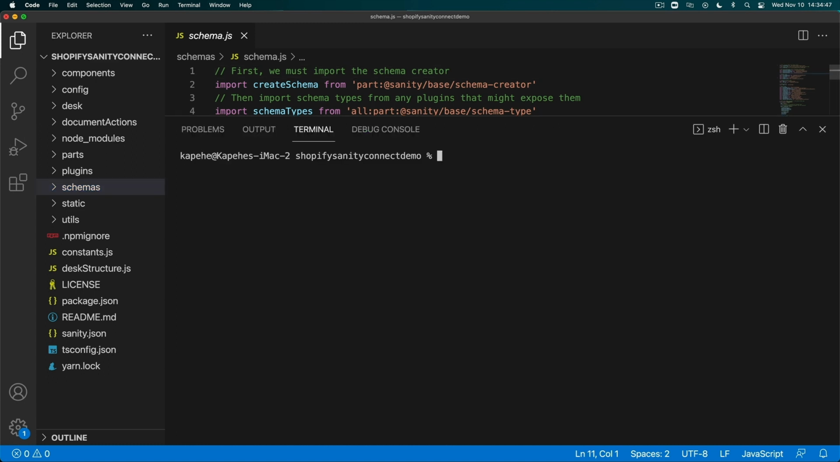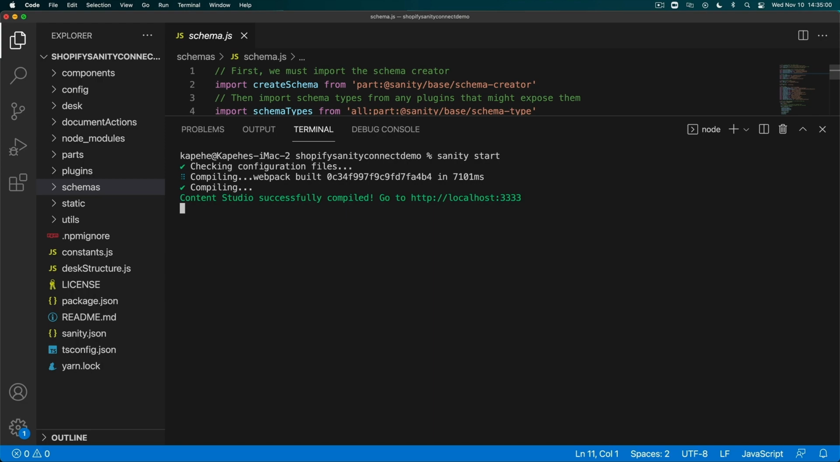So I'm going to hit Control tilde to open up my terminal. I'm going to run the command sanity start. I'm going to hit enter, and that is going to start compiling it, and it's going to live on localhost 3333. And let's go check it out.